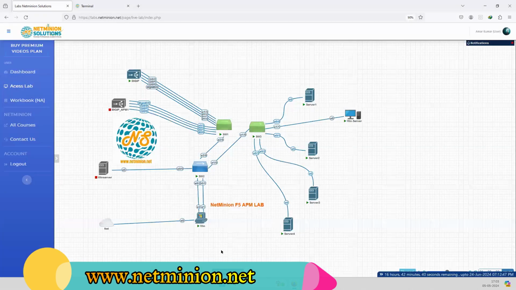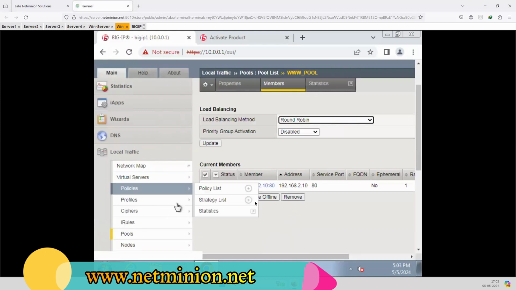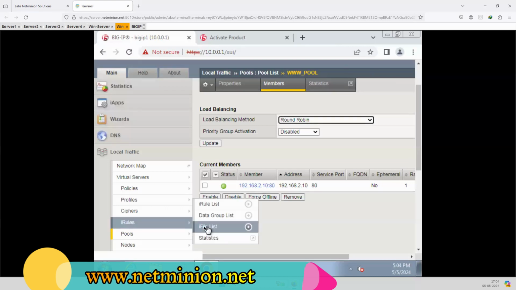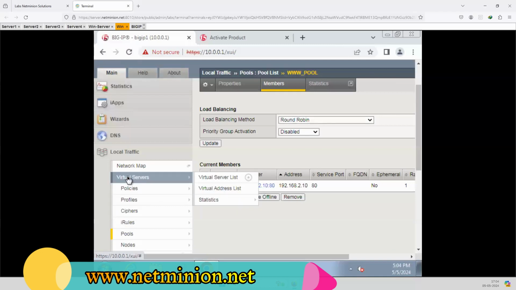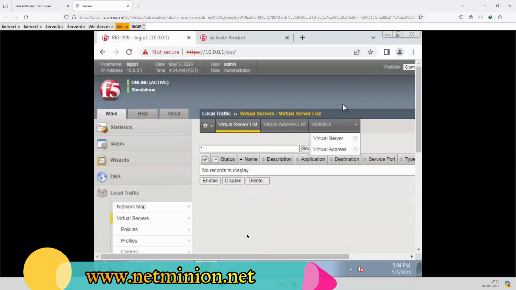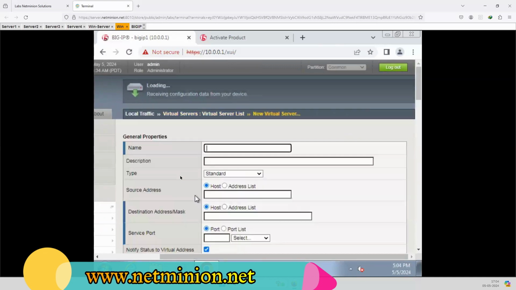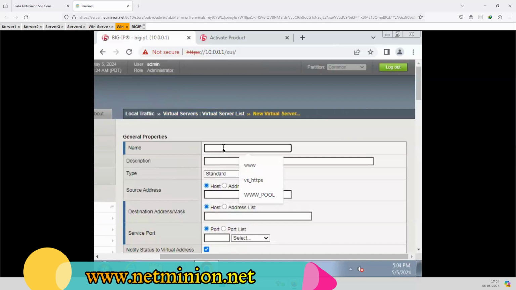Okay. Now, what I want is that whenever a user is accessing this pool using a virtual server, it should authenticate. For that, I would create a virtual server. So I have a pool, and I'm just going to create a virtual server. I would give my virtual server a name, for example, vs_test. This is my virtual server name.